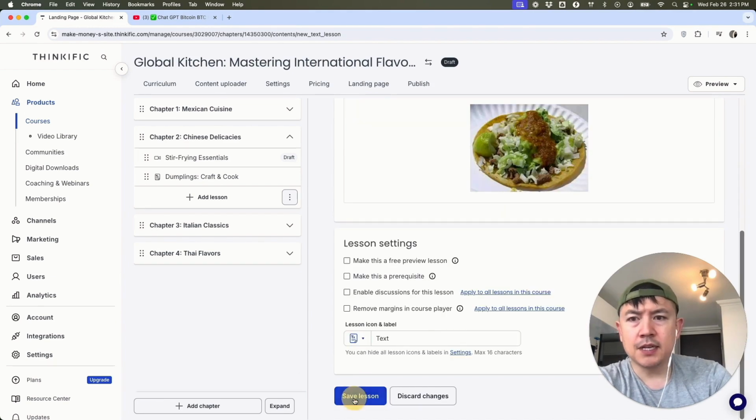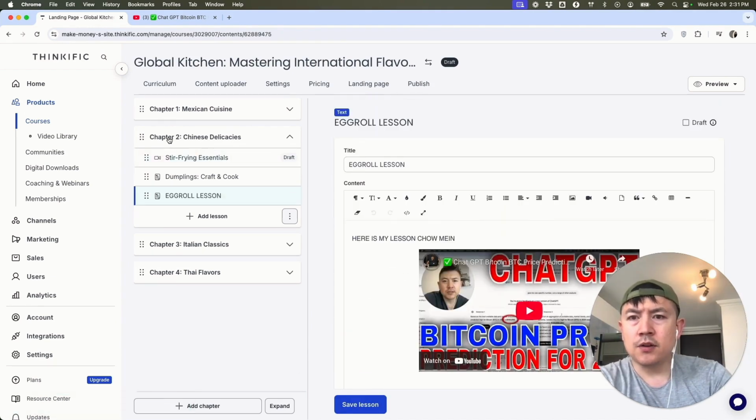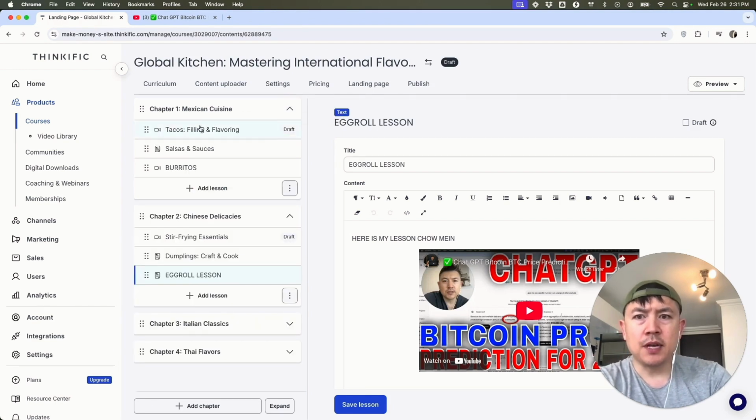So I'm going to click on save lesson. Okay, a quick second later, under the Chinese food chapter, you can see we now have an egg roll lesson. So you're going to go through these one by one, each chapter and then each lesson.